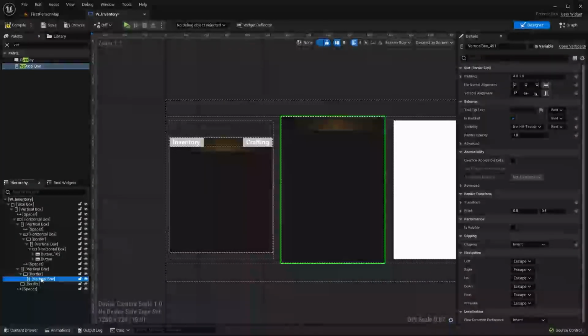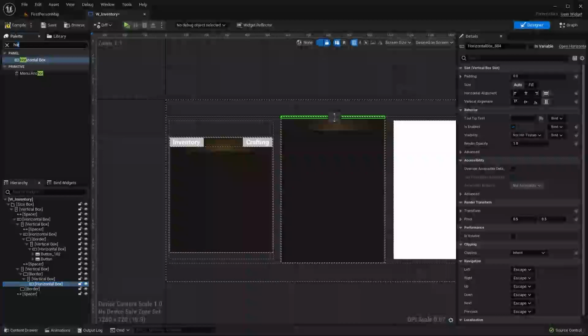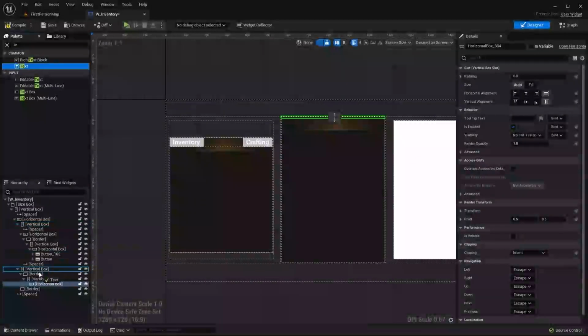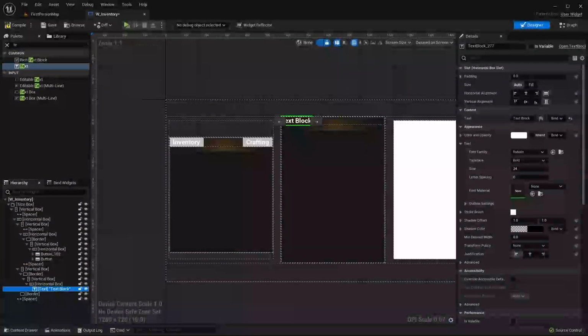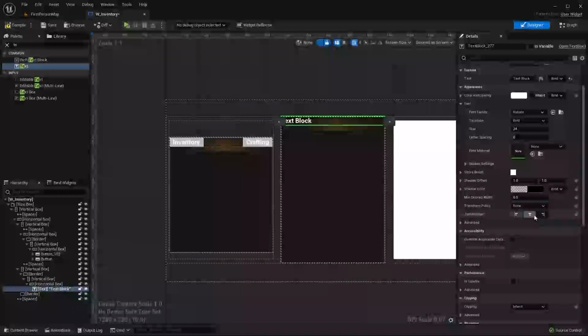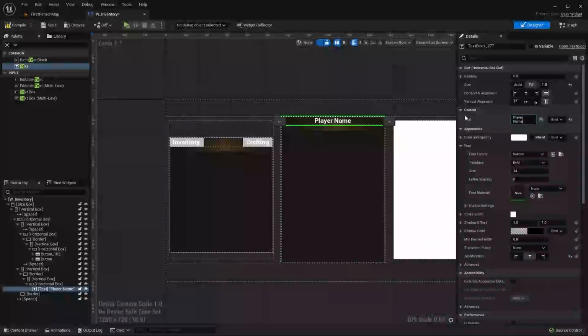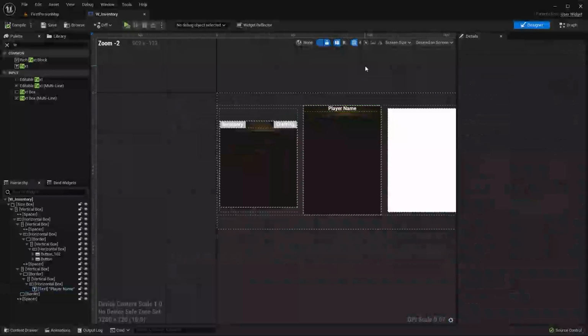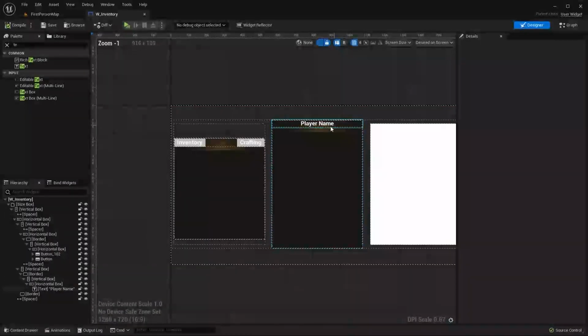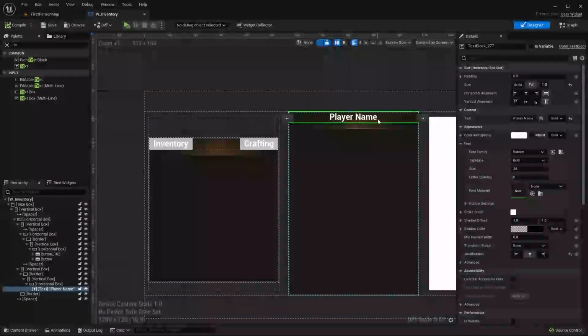and inside of that vertical box we're going to add a horizontal box, and inside of that horizontal box we're going to add a text, and then just take that text and do fill. And with the text selected, you want to set the justification to be in the center, to align it in the center. Then we can change the text here to player name. Compile and save that. So now we have our very basic player name.